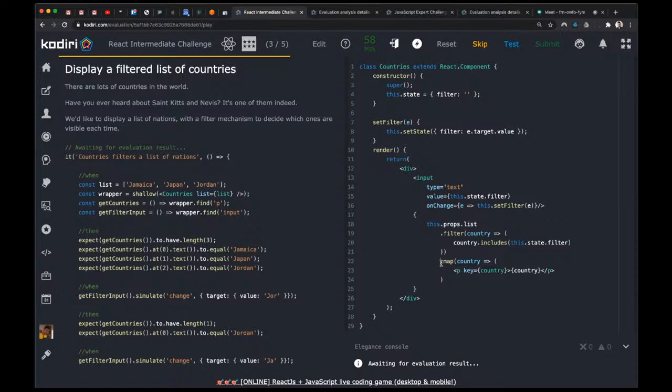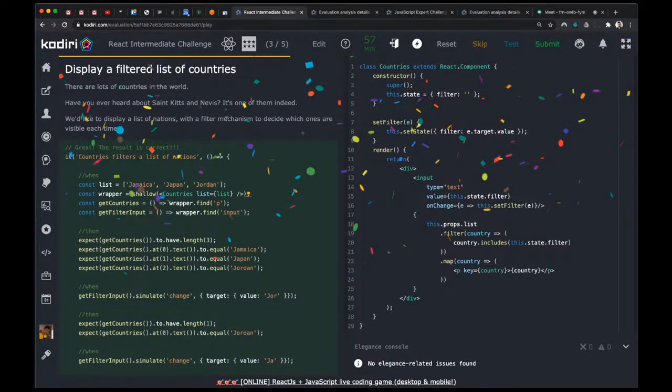Line number 25, I probably have to close map, yeah? Second closing parentheses. Let's run it again. And that was it, Vicky. That's all right. That's right.